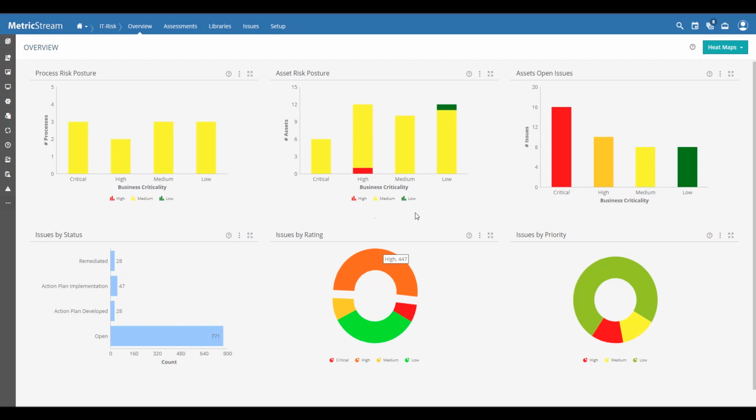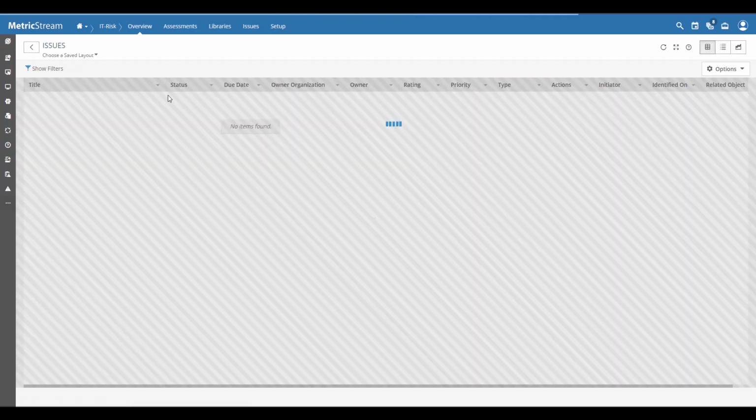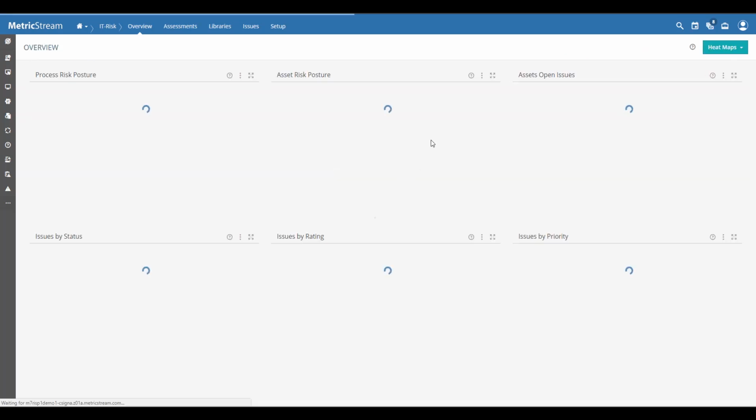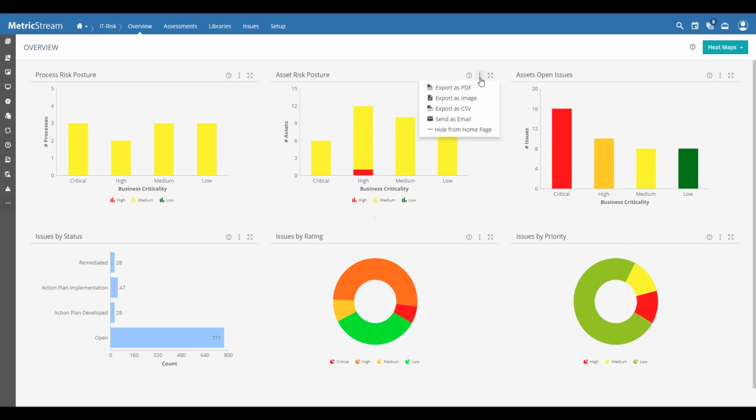And you'll be able to export these out to share with other individuals, to include in PowerPoint presentations, and these can be emailed out as well.